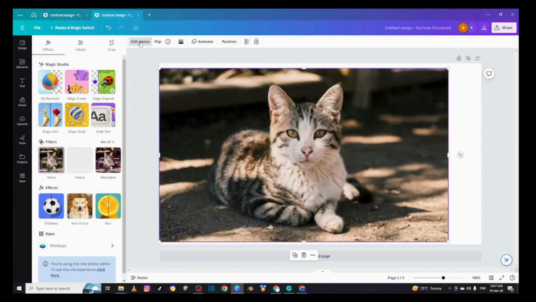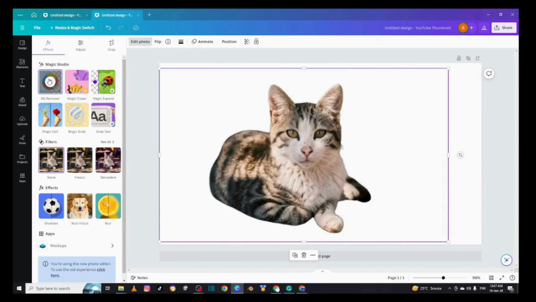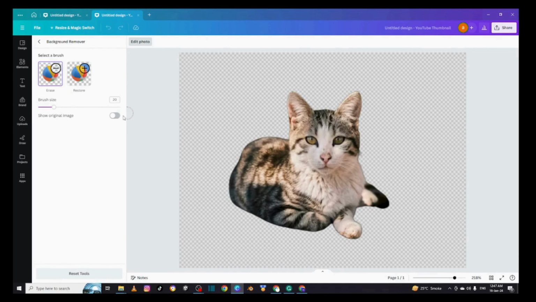Here's the magic part. Click on Background Remover, and Canva will automatically start removing the background from your photo. Depending on the complexity of your image, it might take a few seconds. Canva does a fantastic job, but sometimes it needs a little fine-tuning. Click on Adjust to manually refine the selection.